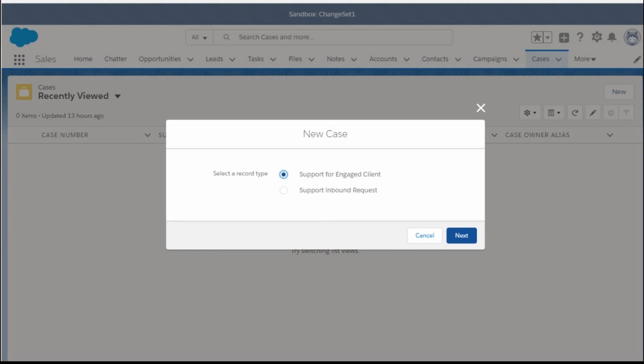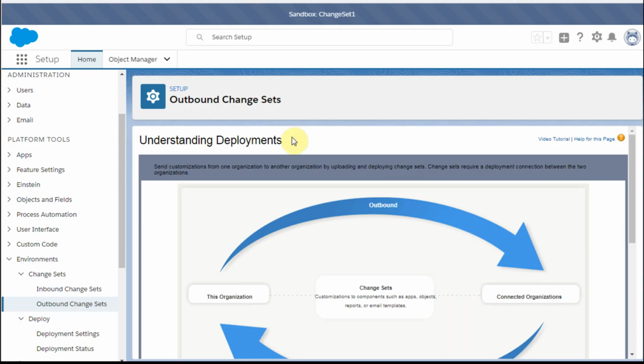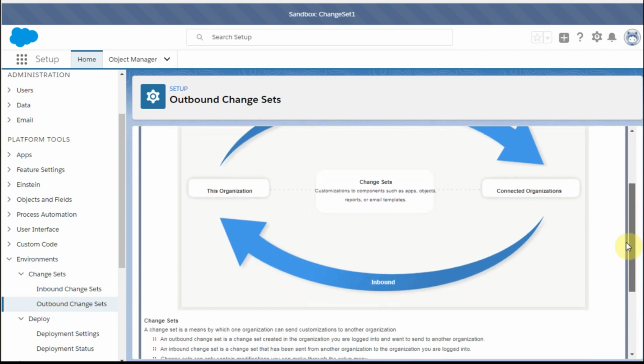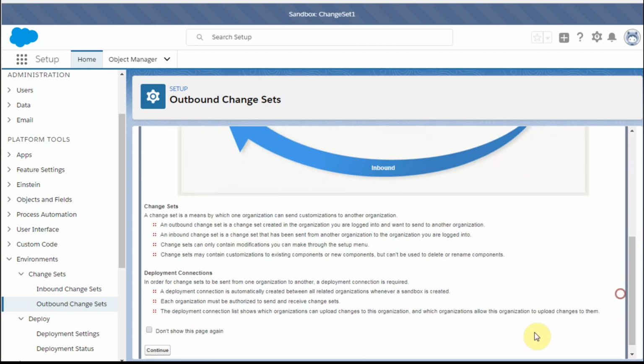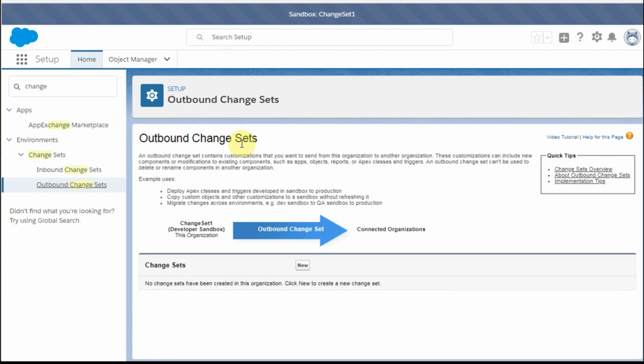And so we now want to transfer them over to the production organization. So we're going to do that using change sets and outbound change sets. This has a good introduction. And you can certainly don't show it, but I always encourage you to keep that. Click continue takes you to where you're in the outbound change sets, and you can create a new one. Plenty of good things to read on this page.